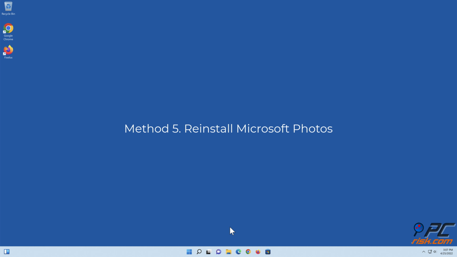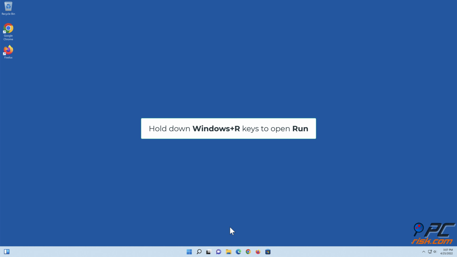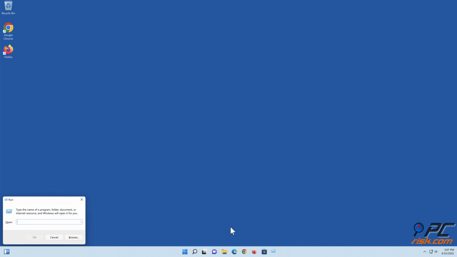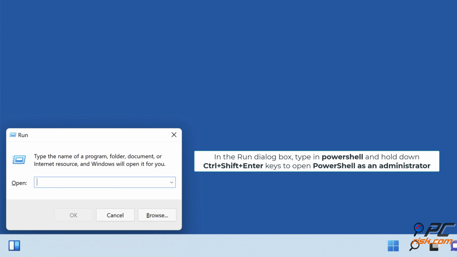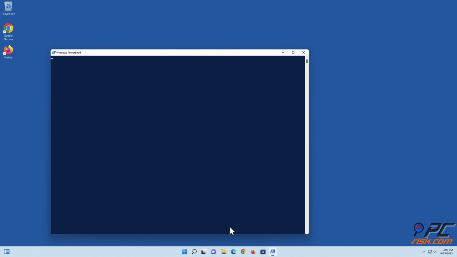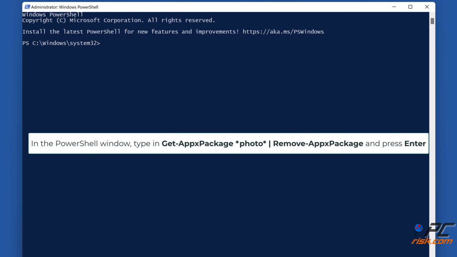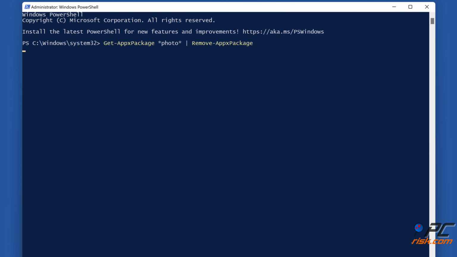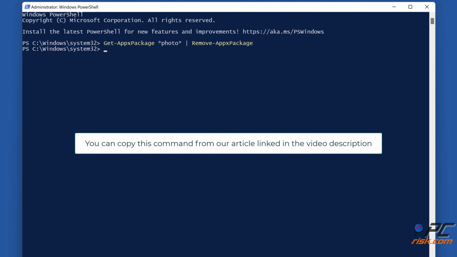Method 5. Reinstall Microsoft Photos. Hold down Windows plus R keys to open Run. In the Run dialog box, type in PowerShell and hold down Ctrl plus Shift plus Enter keys to open PowerShell as an administrator. In the PowerShell window, type in the command shown on the screen, and press Enter. You can copy this command from our article linked in the video description.